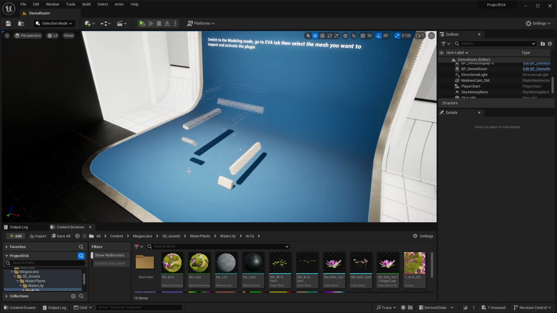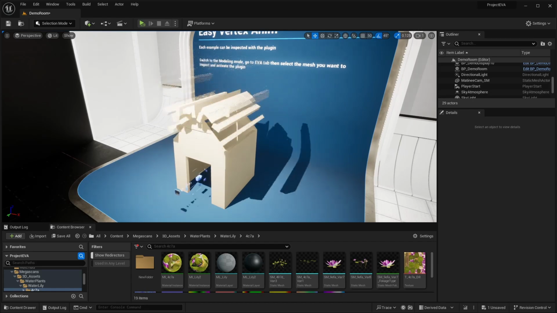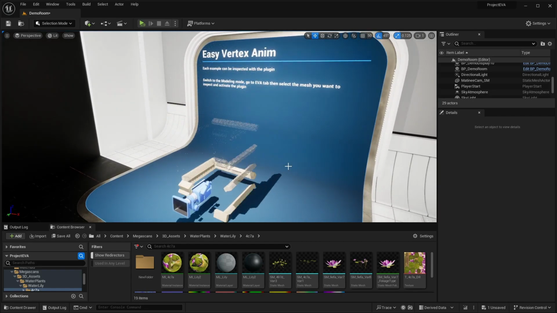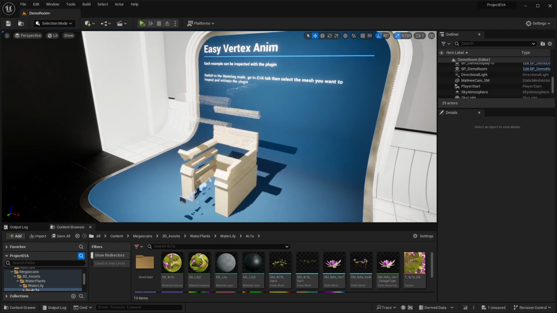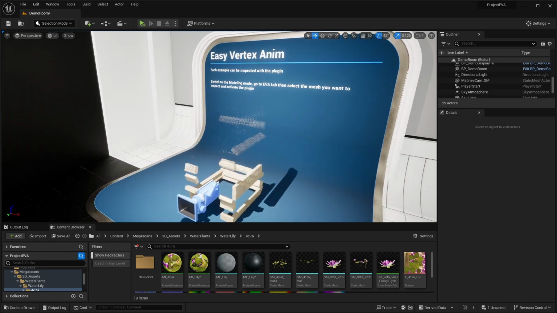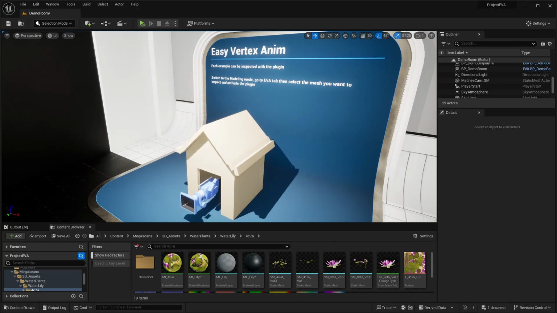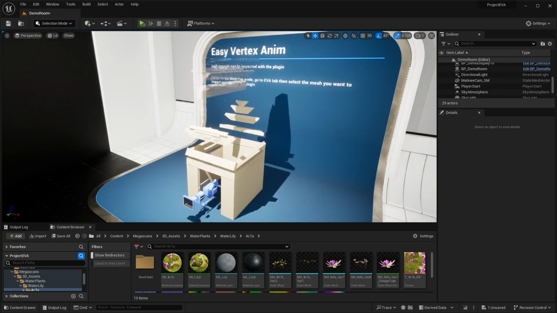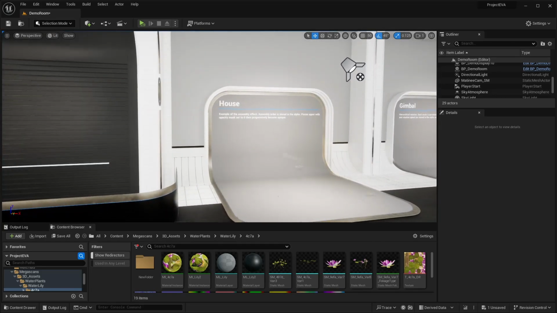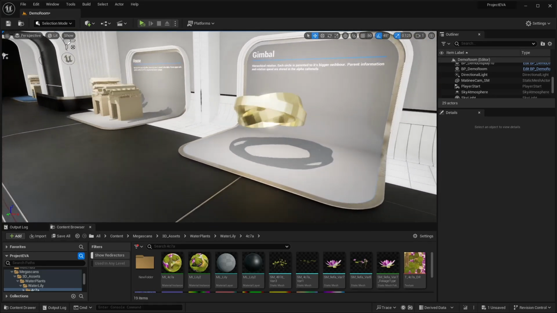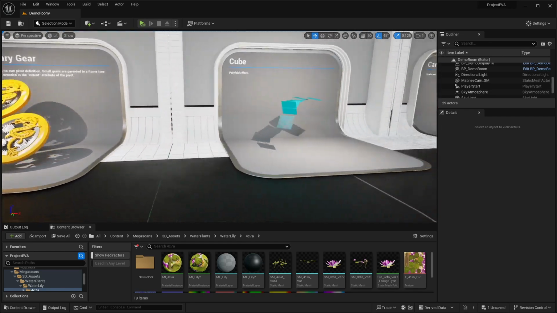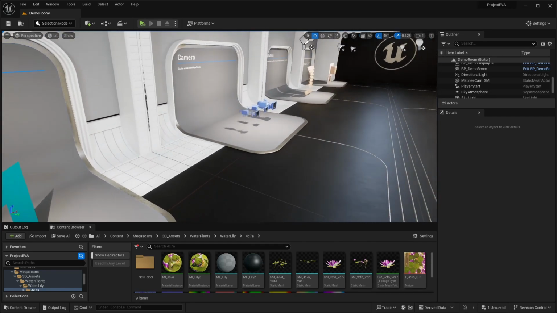We recreated this camera here. And in this part, I will be talking about the Easy Vertex Anim plugin. The goal of this video is to teach how to use it. So once you've seen it, you should be able to create those animations yourself. And we will probably be recreating some of those examples from scratch to see how it works exactly.